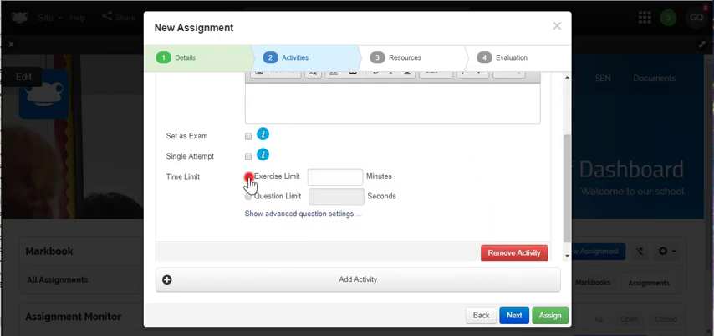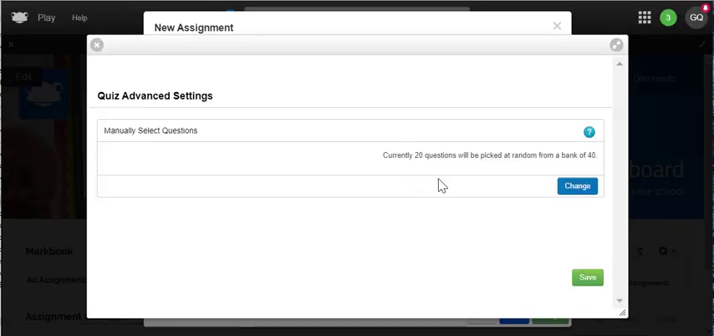Time limit. You can set a time limit for the whole quiz or per question. This is handy for judging how much of a topic students understand. If they do not complete the whole quiz, it gives you an indication of how far their knowledge goes. In the Show Advanced Question settings, there are even more controls.